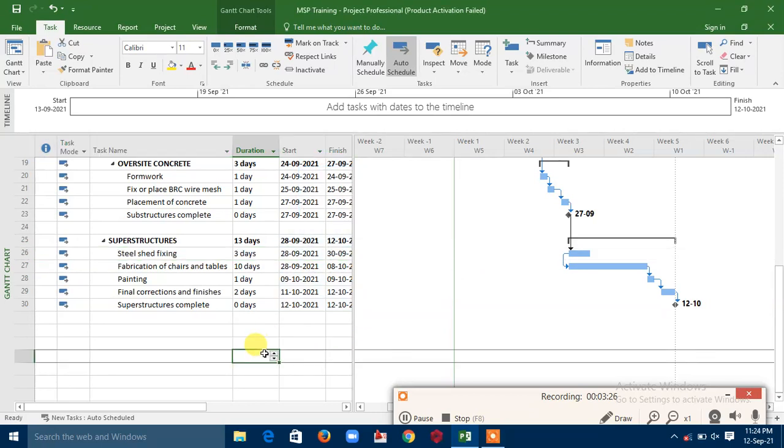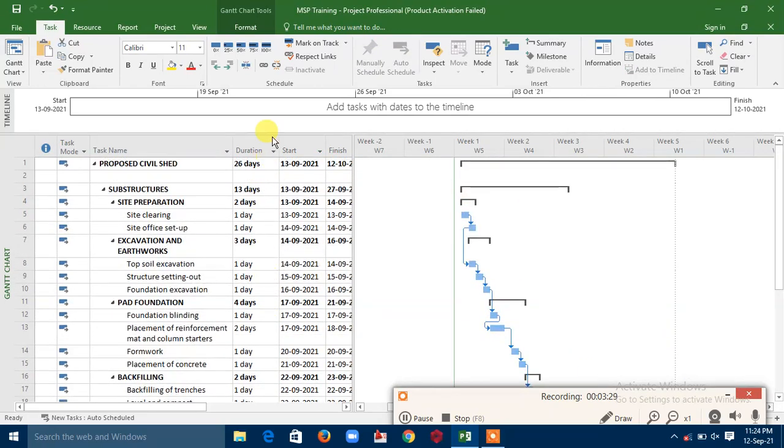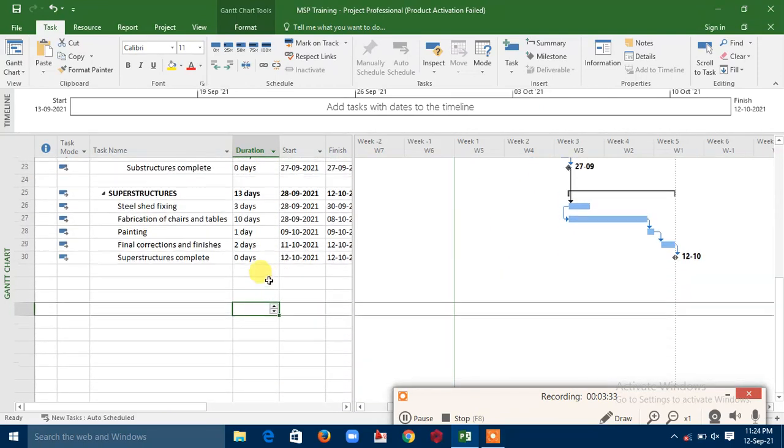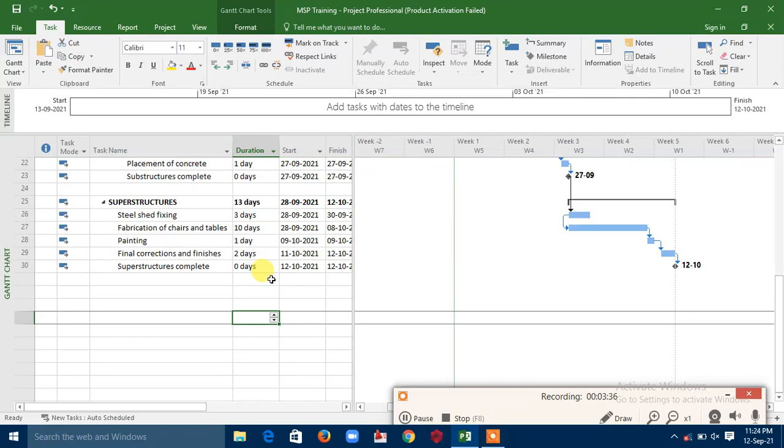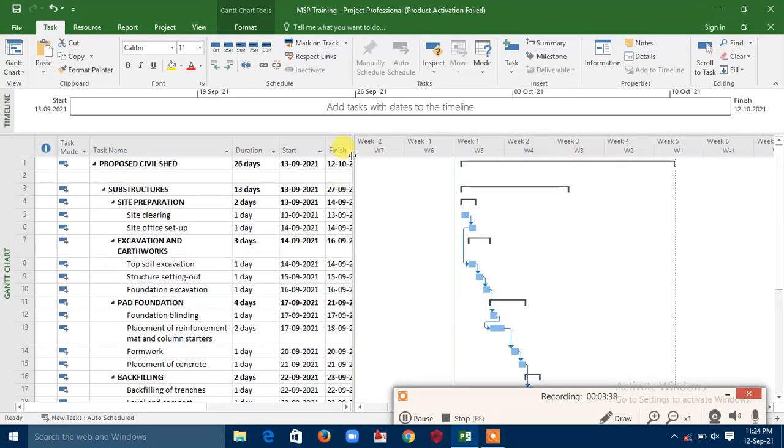So I think we are done. From 31 days we have been able to crash, we have been able to come down to 26 days. So this is all that we did in the first class.